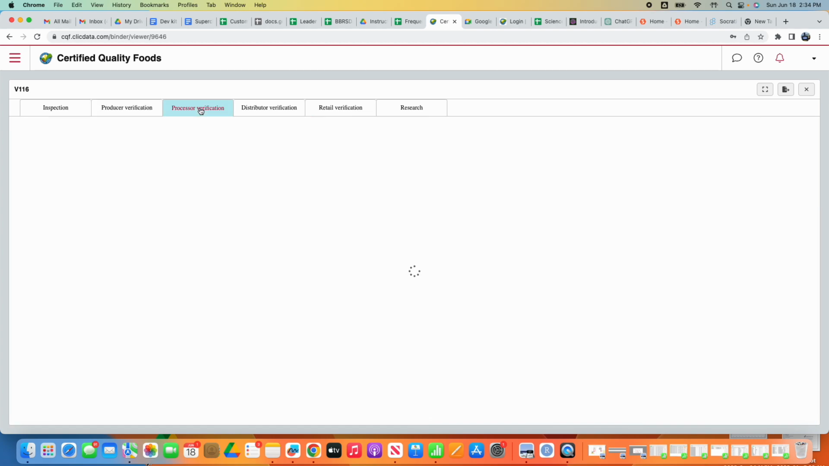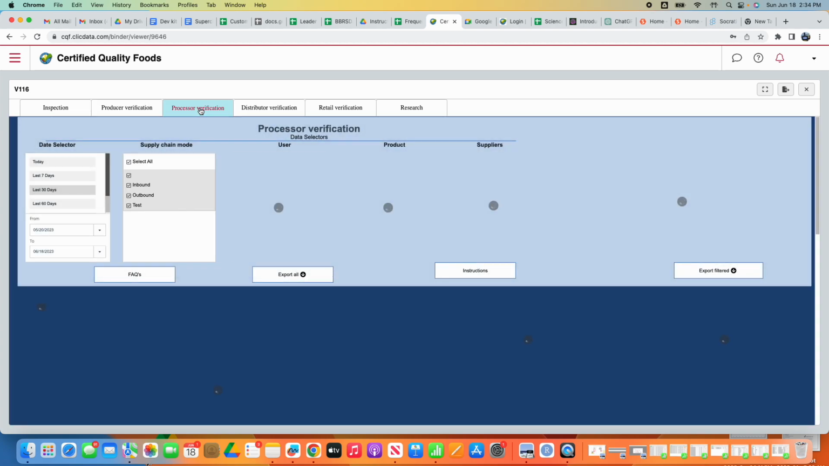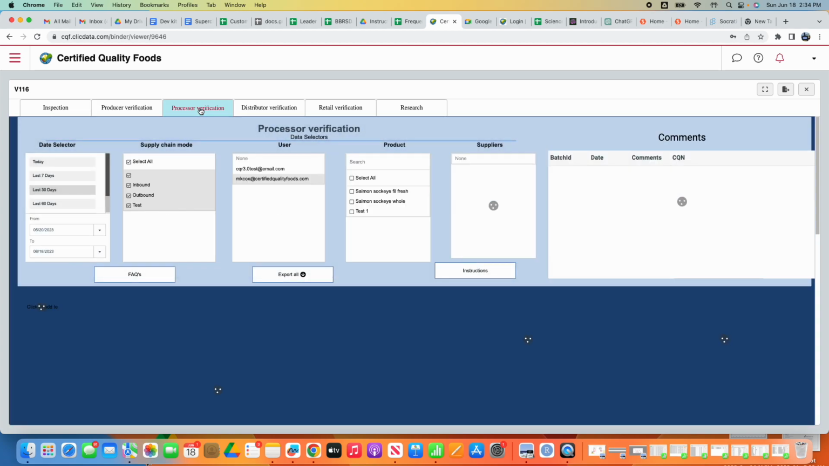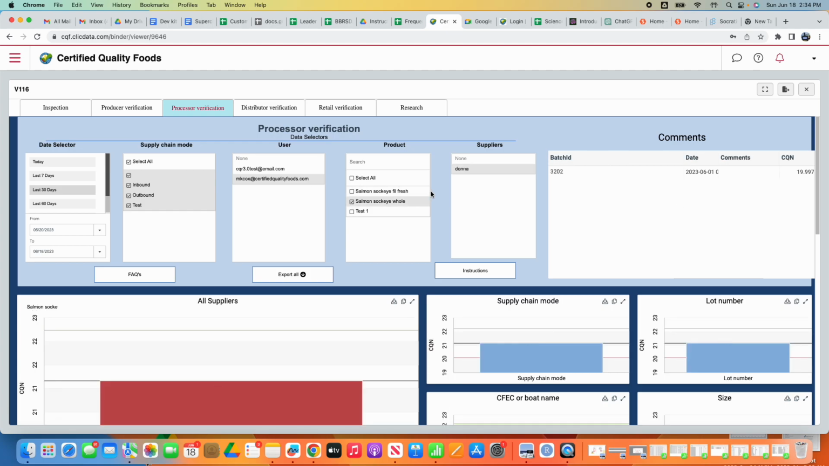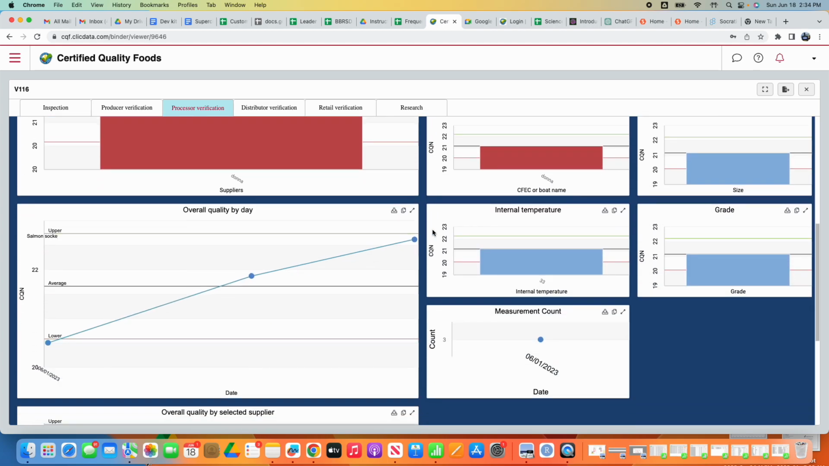Similarly, I could select processor, and this would take me to all those that have taken measurements within the processor verification. And again, I could select sockeye salmon whole. I notice I do not receive the same supplier list because these are the folks that have used the processor verification form on the CQFoods app. In a similar way, you can select from the different suppliers, see the comments, and you can look at the associated dashboards.